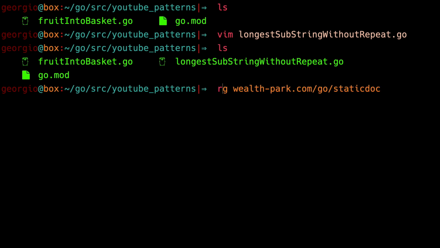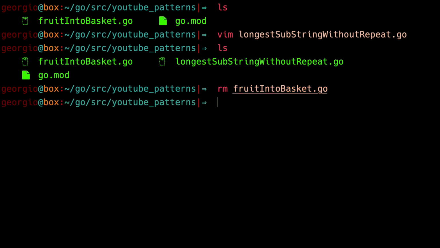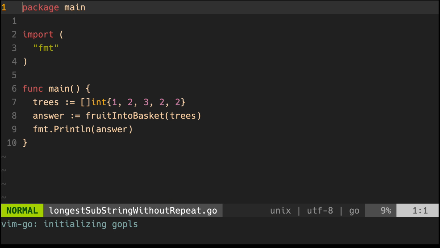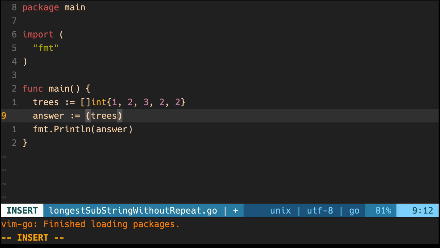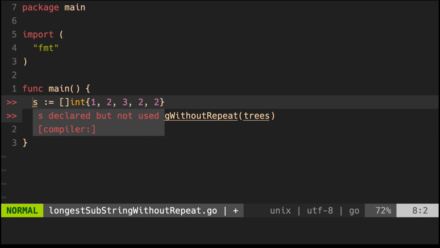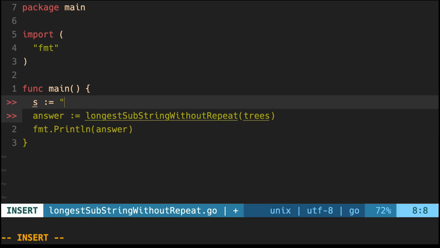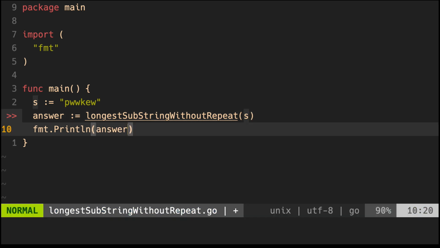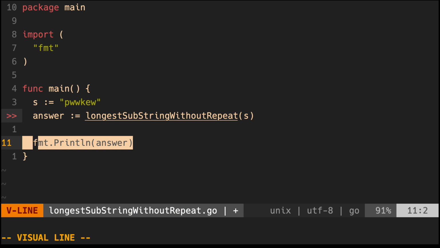And now we're just going to remove our fruit into basket file. And we can just go mod tidy and then clear. And now we go back into our longest substring without repeat file, and we're going to change the function here to longest substring without repeat. And the input to this function is going to be a string s, and we will start with this string for our example, pwwkew.